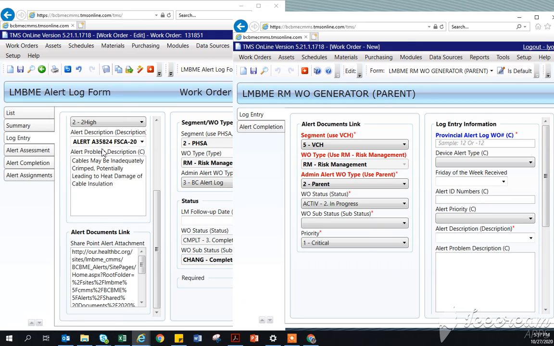The provincial alert log, which you'll see is in the PHSA segment, and I have it in the log entry. On the right-hand side is the work order generator. It's on VCH, and you can see it in red. We'll tell you how to set it.